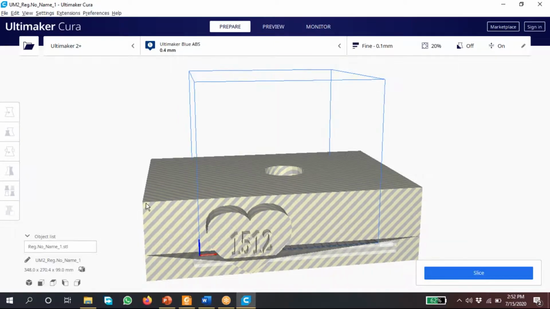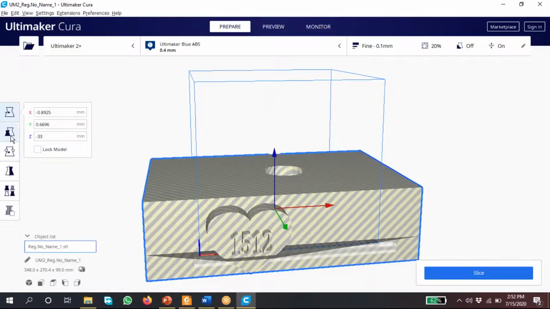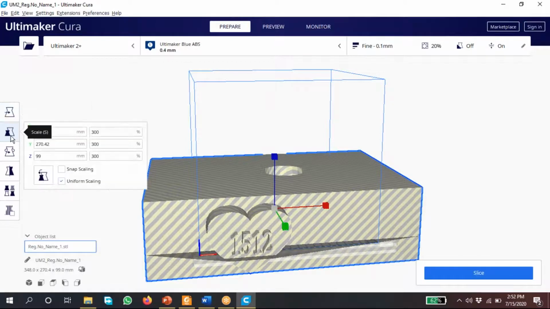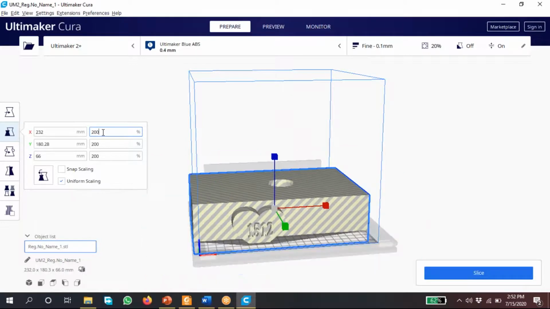After importing, if you are getting it like this, click on it and use the scale option here. Reduce it till it fits your build space. Suppose I am using 200 and use uniform scaling, which means in XYZ dimensions everything will be compressed uniformly. You can change any of the dimensions to 200 and it will automatically change. See, still it is out of the build space.